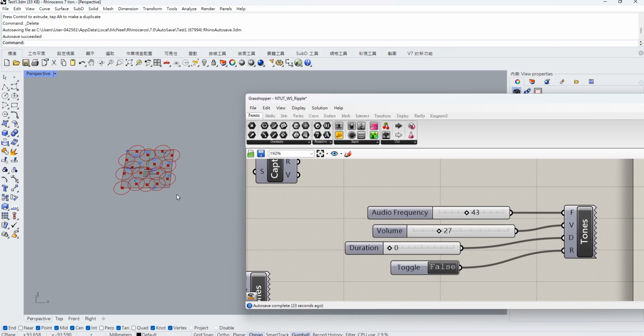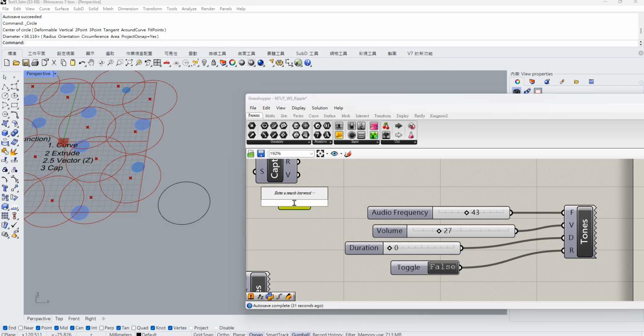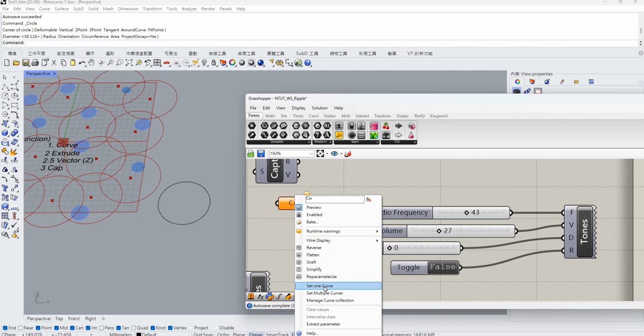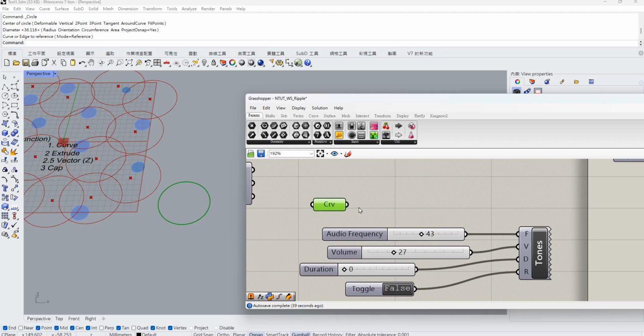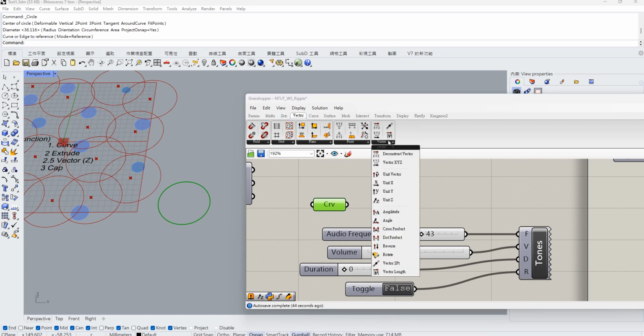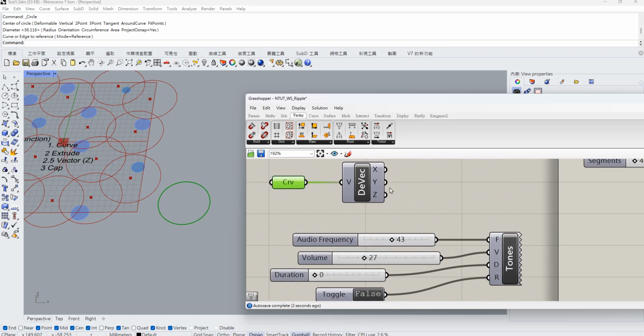But how about this? For example, let's just draw a circle and use this container to drag this circle inside, right click, set one circle. Okay, so now we have the data right here. And for this one, we can use vector to deconstruct the circle's coordinate. So let's find this one, deconstruct coordinate. Now you can choose whether you want to use the X number, Y number, or Z number to control the frequency. Let's connect them.